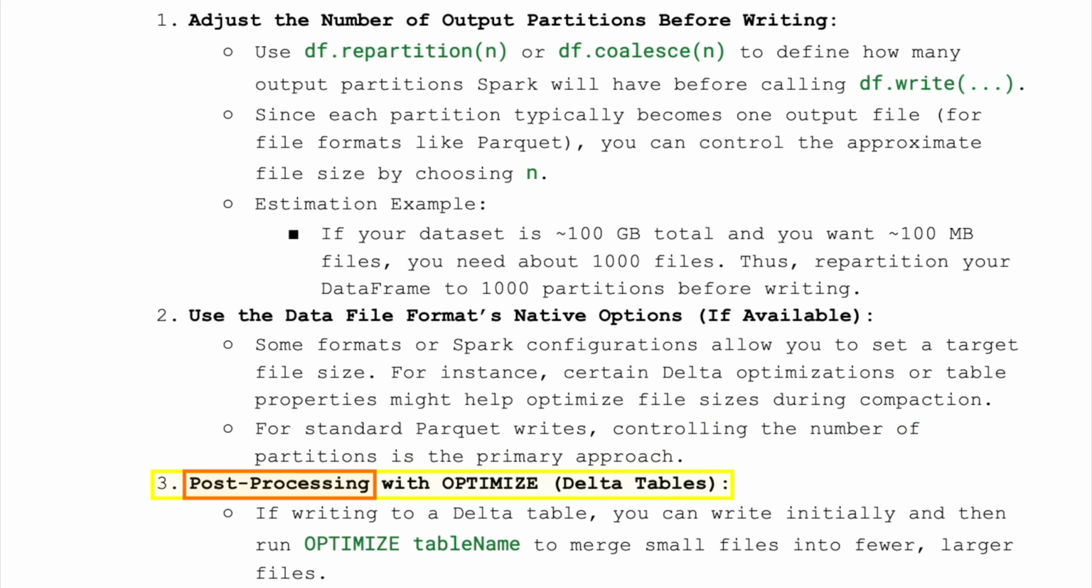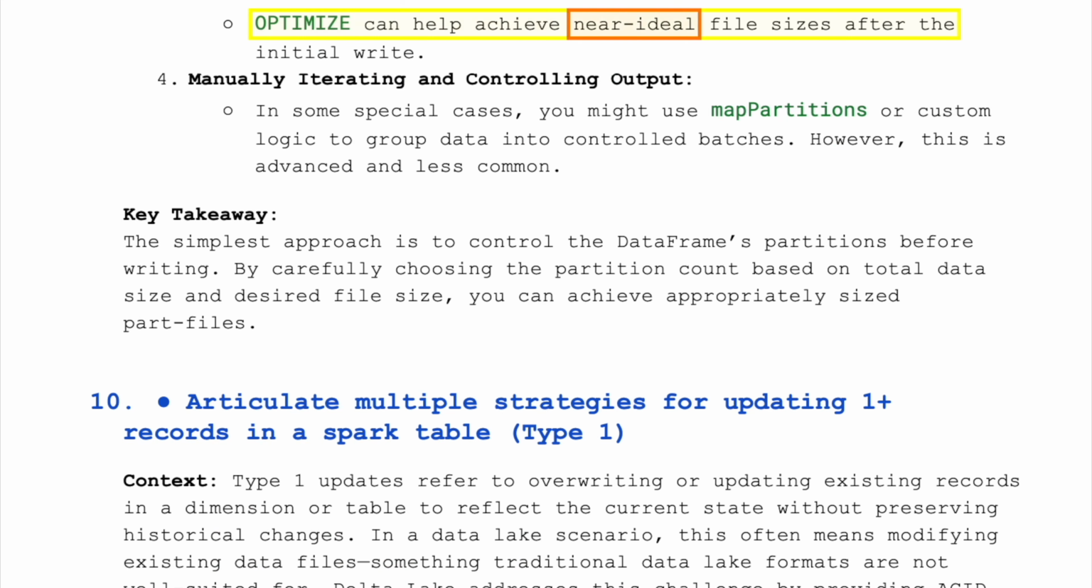3. Post-processing with OPTIMIZE on Delta tables. If writing to a Delta table, you can write initially and then run OPTIMIZE to merge small files into fewer, larger files. OPTIMIZE can help achieve near ideal file sizes after the initial write.